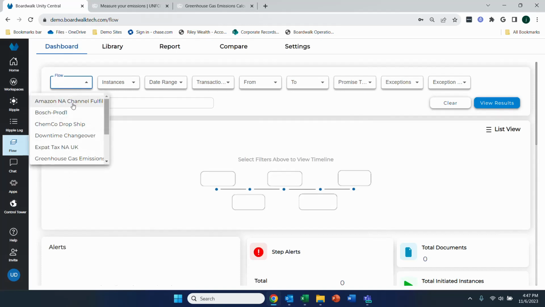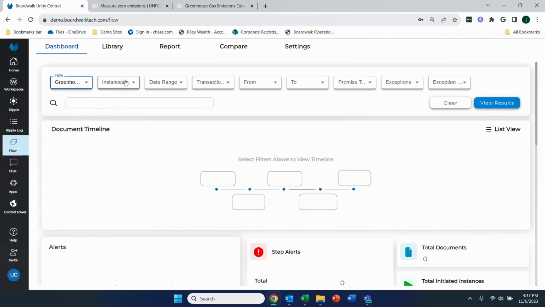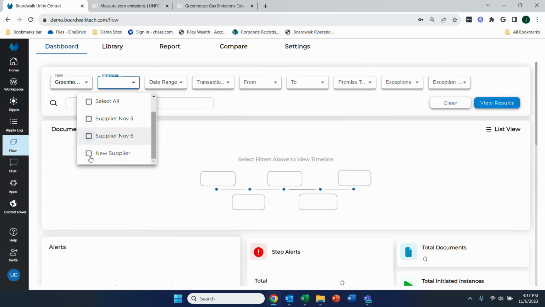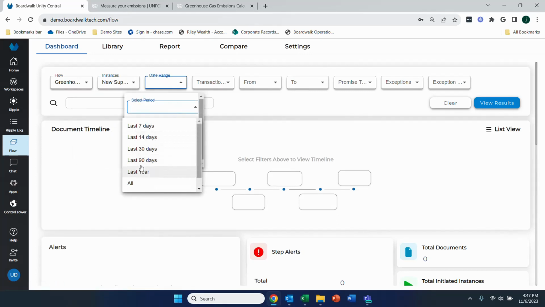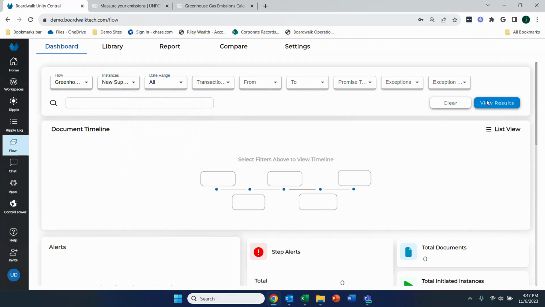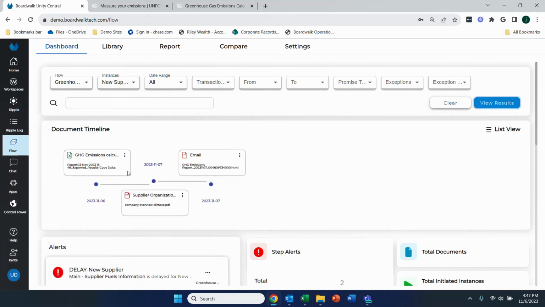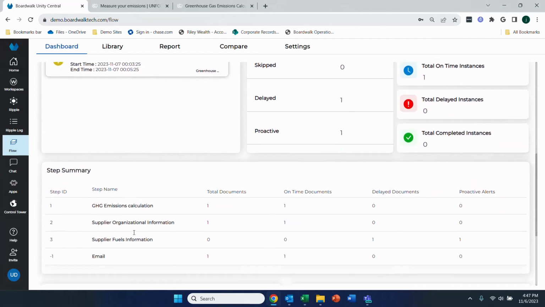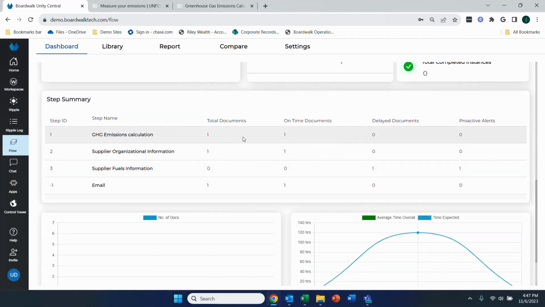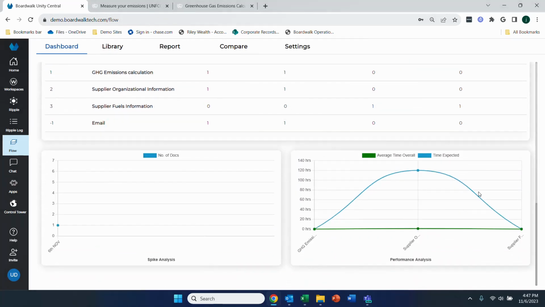And if I take a look at my greenhouse gas and take a look at this one that I just worked on and say, show me all the dates, I'm going to say the entire period. Then this is going to look at the documents that have been brought in. In this case, I've only had a couple of them, but it's telling me that there's a delay. Remember, I showed you that delay earlier, and it's also giving me a proactive alert about something that is only 70% completed, and it keeps track of what documents are supposed to be coming in, what's delayed, what the proactive alerts are, and whether I have received all this information.